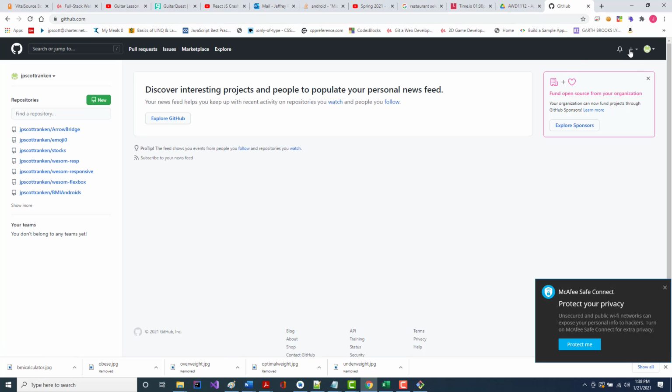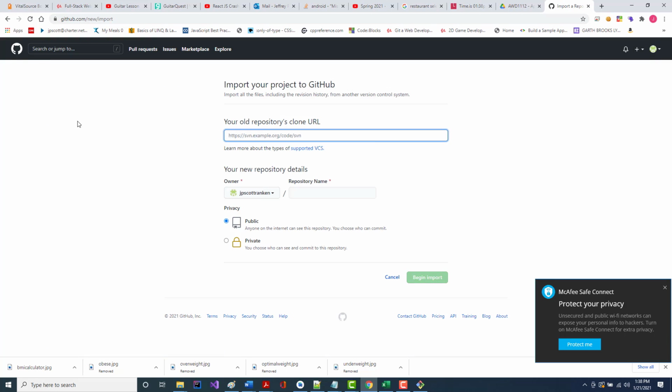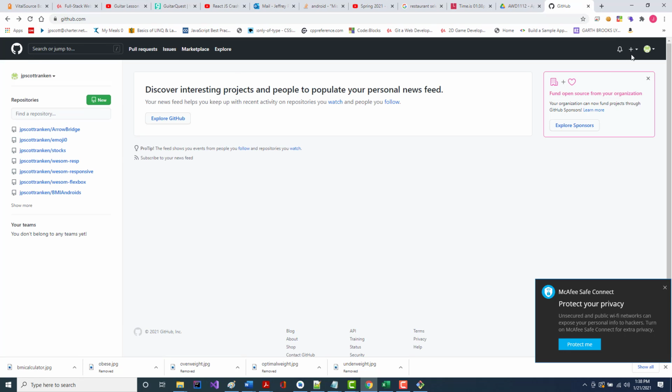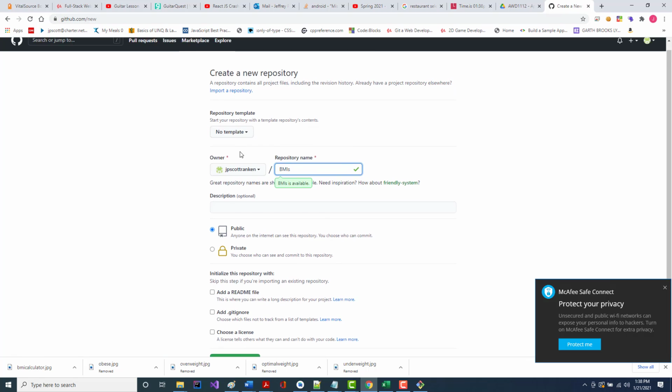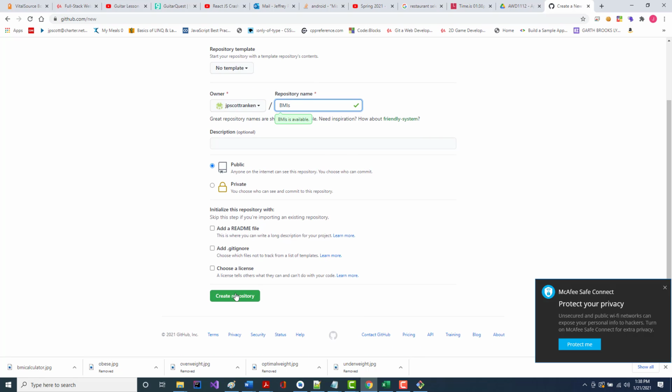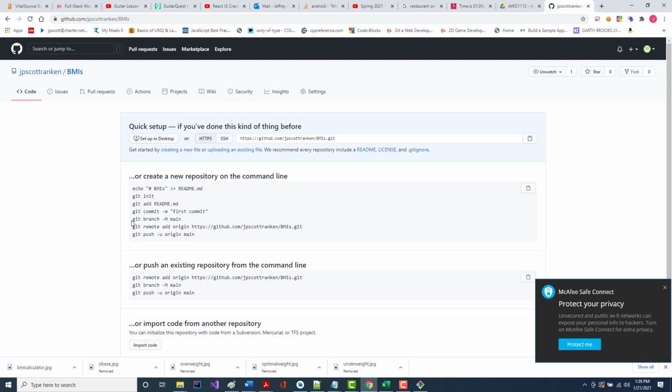I am going to add a new repository. I think I said import. I wanted to add one. Add a new repository. It was called BMI with a little s. I don't know why I did it like that, but I did. Create repository. So I've done all this except for these 3 lines. All right, let's just do it one at a time here. So copy that in.